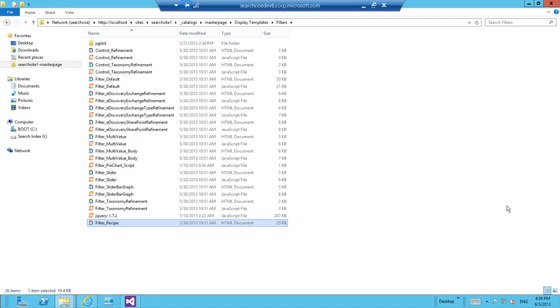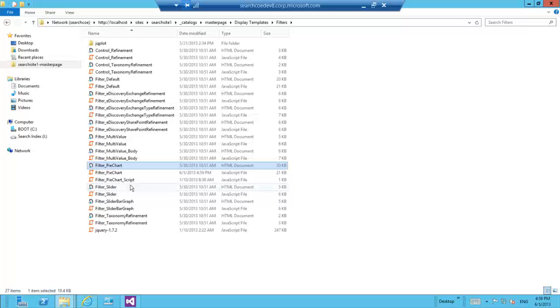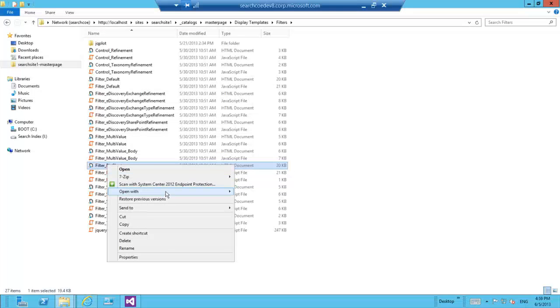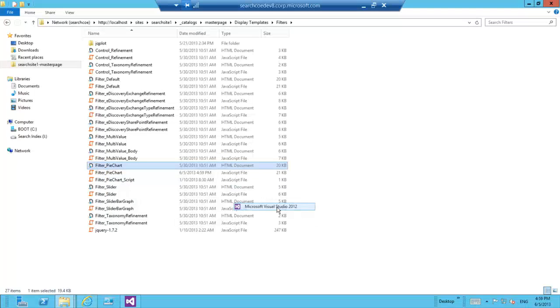No, I'm not calling this recipe. I'm calling it pie chart. And as you can also see, I have cheated a little bit more by putting in the logic for invoking the pie chart component in a separate script. So I'll show you how we get that in later. Okay, so let's go in and open this one in Visual Studio.